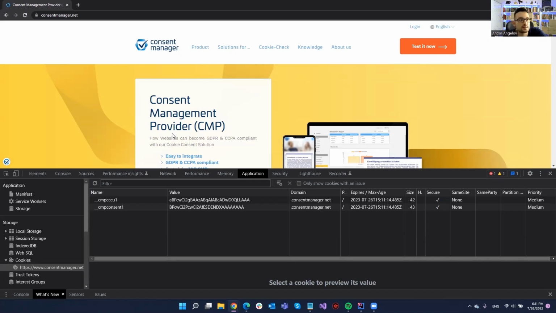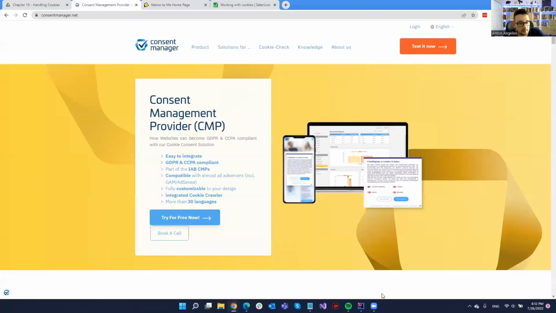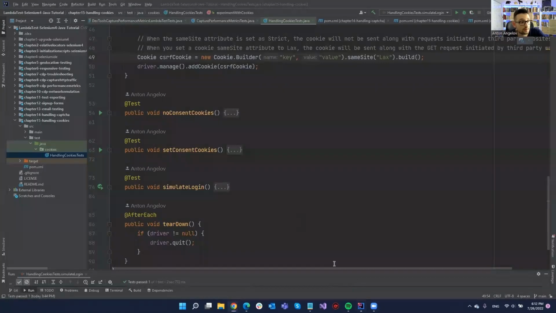However, for automated tests, these pop-ups are really annoying and they will stop your automated tests from working. We don't want to spend time waiting for the pop-up to show up and then click accept all or whatever. The easiest way to do it is just to copy the names of these two cookies and the values and set them in your scripts, and then we can continue. This is actually what I did here.